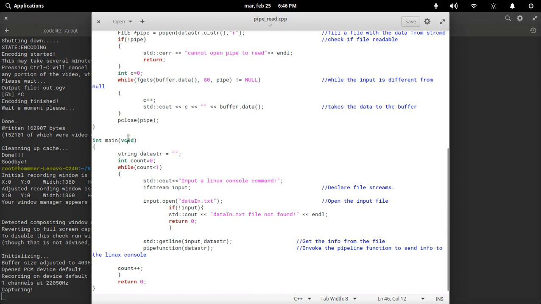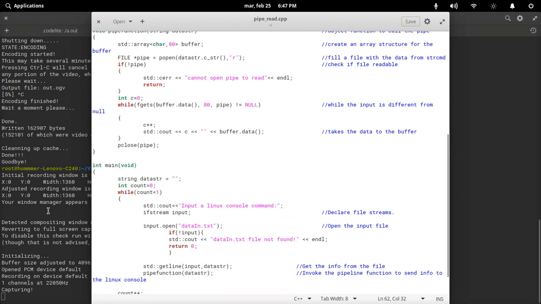And now I have the main block. I define the main string variable. I start a variable and a while loop to simply start every process. It shows on the screen, input a Linux console command, then declares the file streams and opens the input file. The input file is data in.txt. A little check to see if I have the input data, and the data is buffered with getline, and I invoke the function, or the method, with the data string command. That is basically all the code I have.